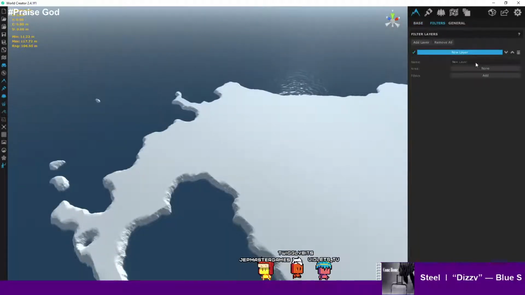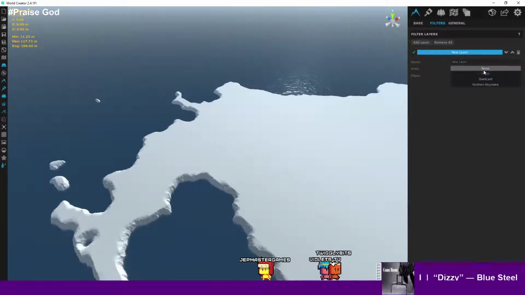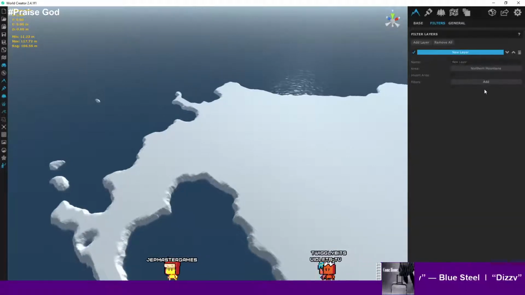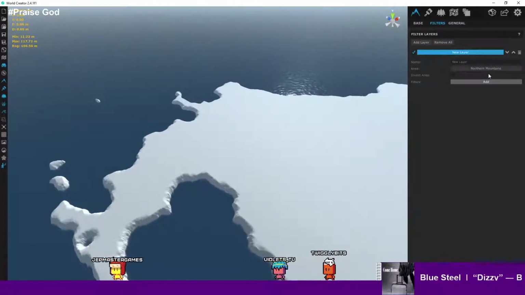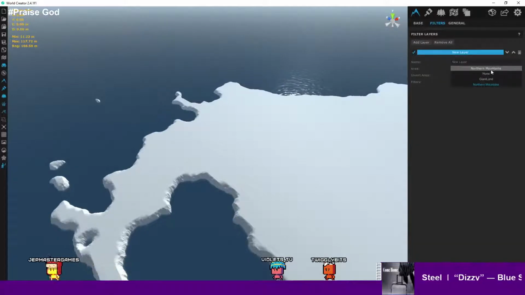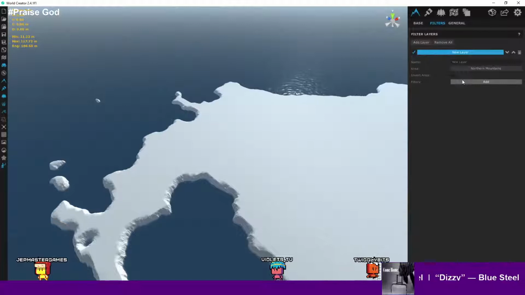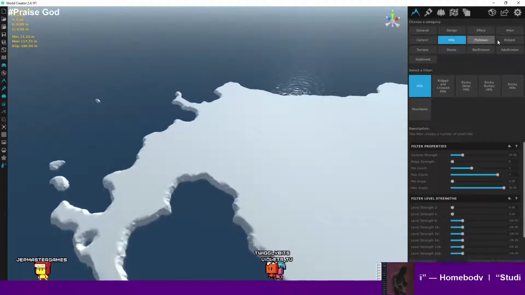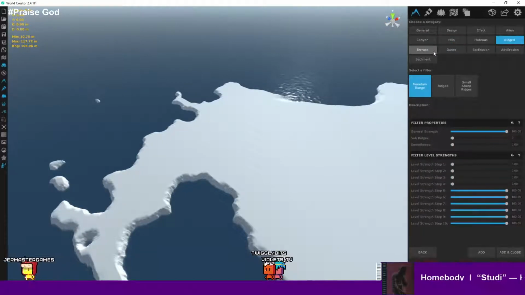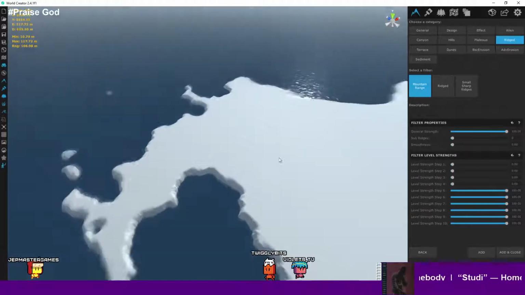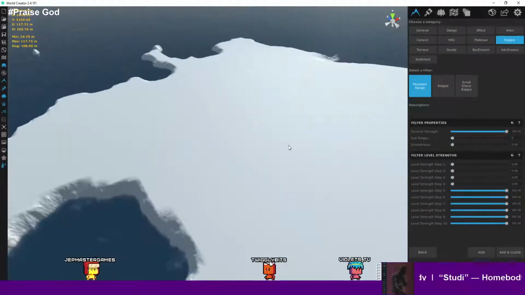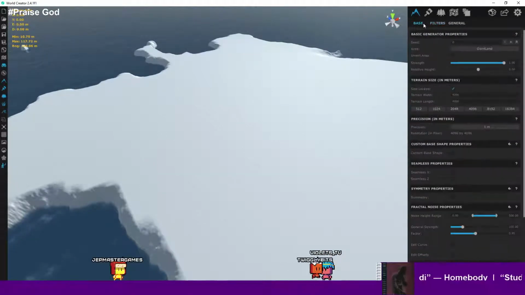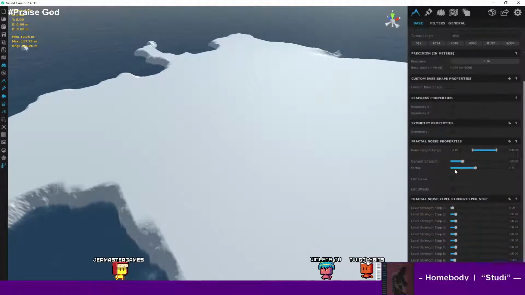Alright, so I'll add a filter and I'll add it to just the northern mountains. Did I spell that wrong? No, I did not. Alright, to the northern mountains. And I'm going to add, let me add ridged and mountain range. I'll add and close it. You cannot see it yet. Because I think I may have messed something up, but let's see.